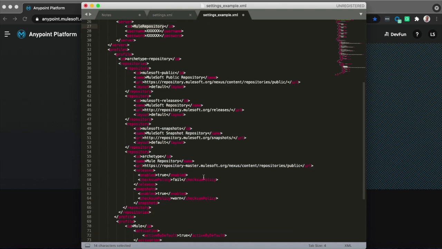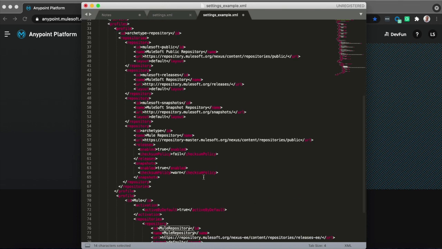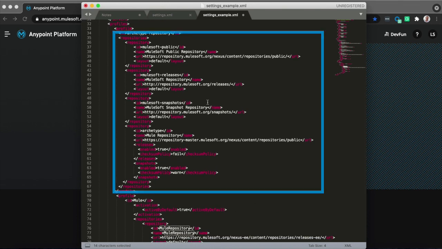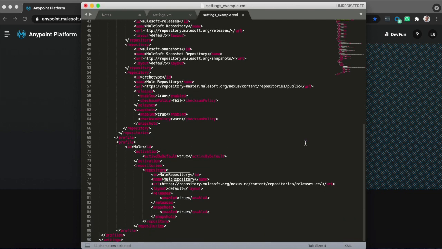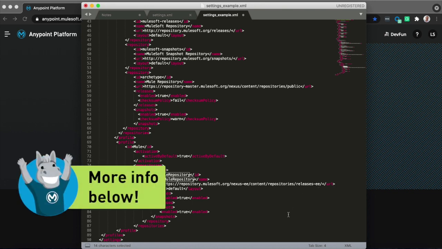Then we have the section for our remote repositories, like the MuleSoft public repository, the MuleSoft release repository, the MuleSoft snapshot repository, and the MuleSoft master repository. And then we have a separate profile for the Mule Enterprise repository that we've already mentioned. And if you want to learn more on how to request your Mule Enterprise repository credentials and how to configure settings.xml to access it, check out the link below the video.